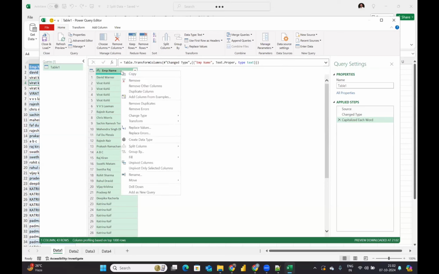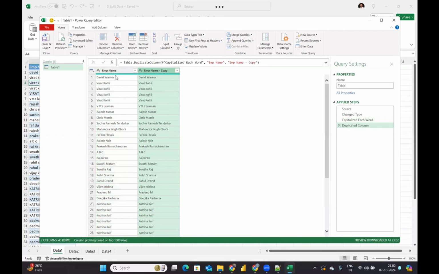So do right click again and click on Duplicate Column. Once you click on Duplicate Column, the same column got duplicated here. It is showing the Employee Name Copy. So what to do with this? Keep the first column as it is, as the data, what you call, like full name, we need, so keep it like that.